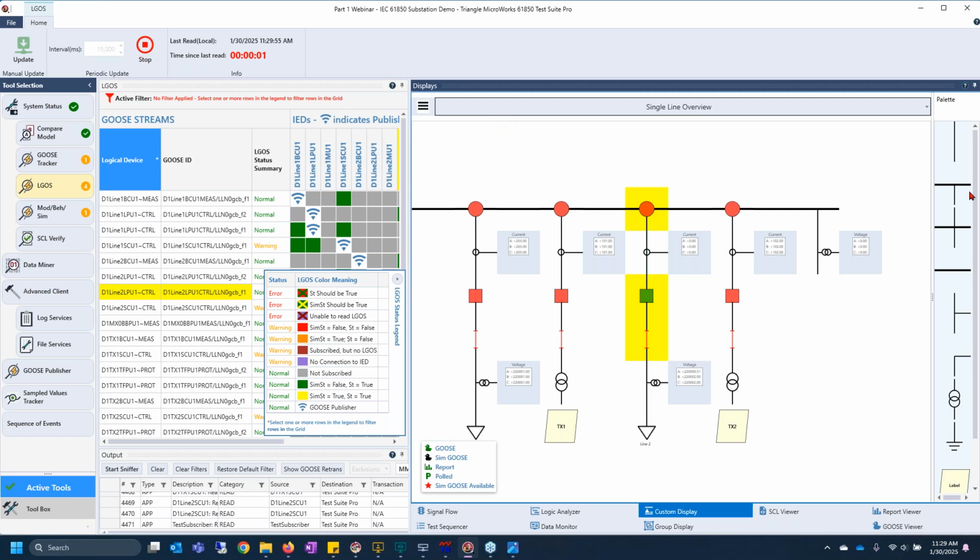And you can build these up just by dragging things in or grabbing attributes and dragging them in. You can see the currents along the lines and the voltages. You can really set these up as however you want, or even have multiple different displays here.